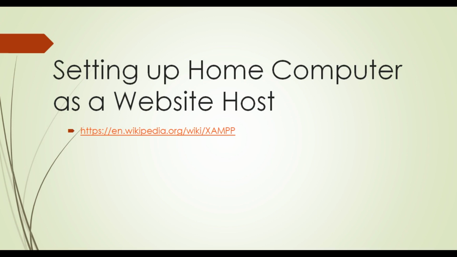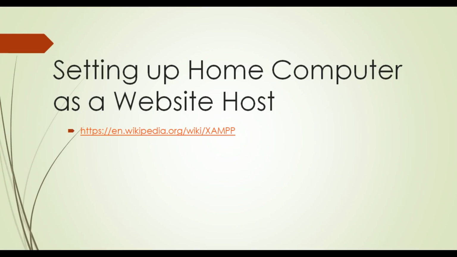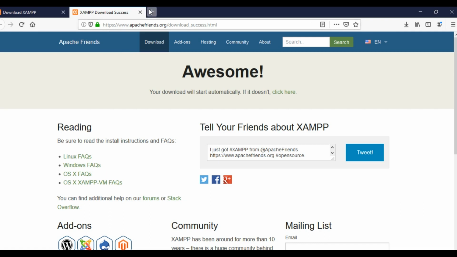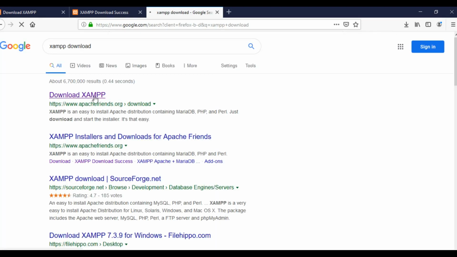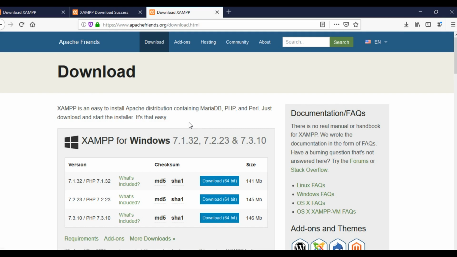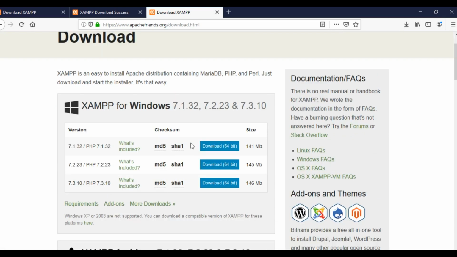Now to install the XAMPP solution, we go to the internet and search for XAMPP download. Go to the link from the Apache Friends website. Now the solution is available for all the platforms, so select the one that is applicable to your computer. In my case, I have Windows 64, so I'll select this link.